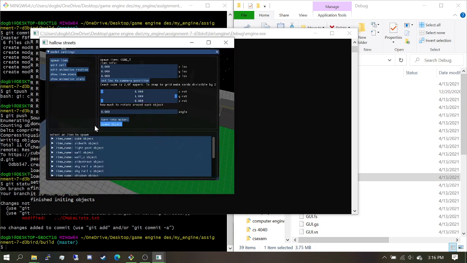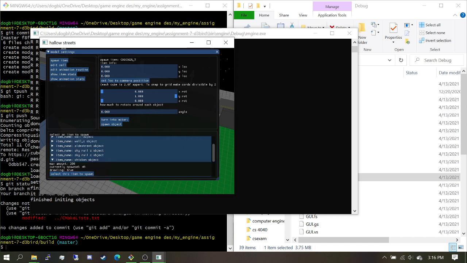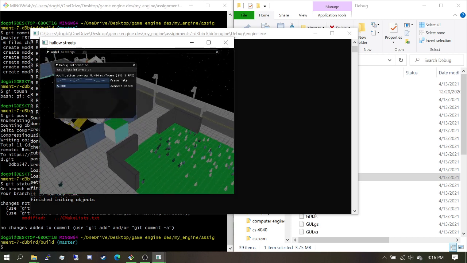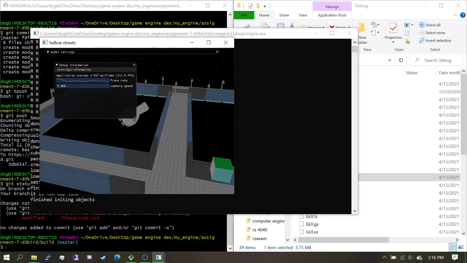Then I'll take a chicken, I'll select it, let's give it a funky angle, so 100 degrees, and I can spawn on top of the camera, spawn the item, and here it is. Here's my chicken at the angle that we set for it.